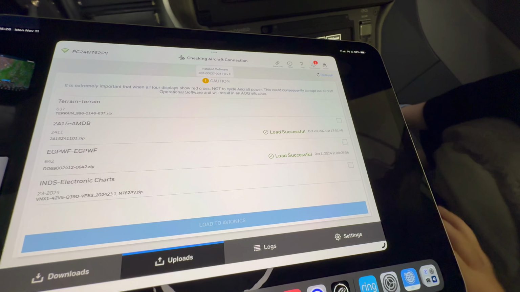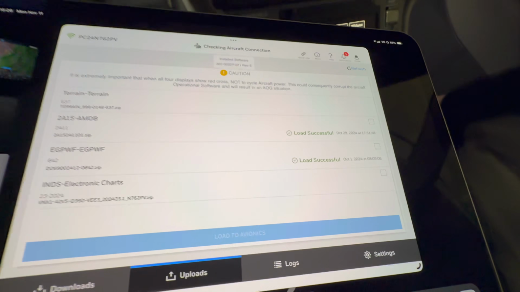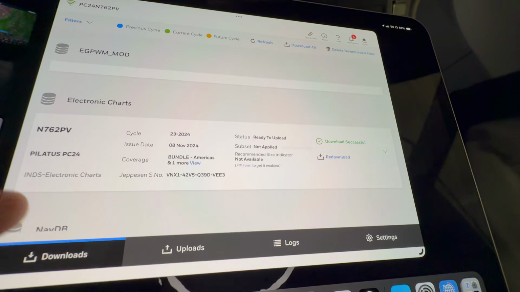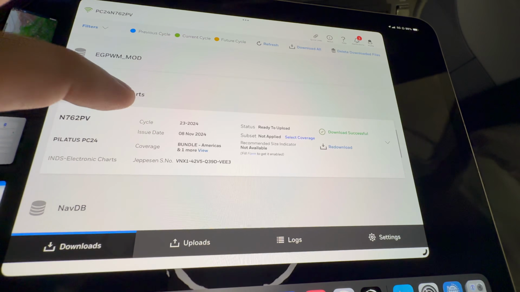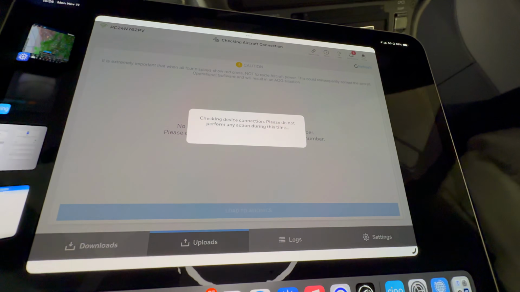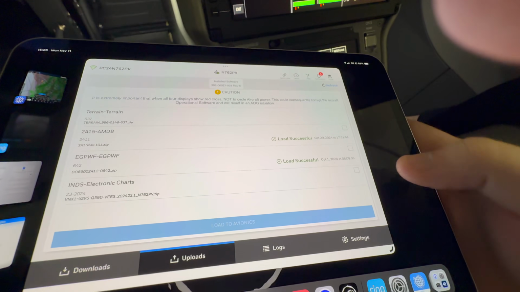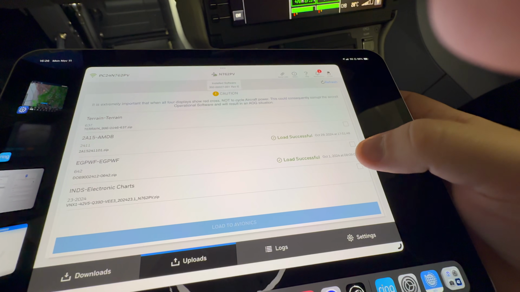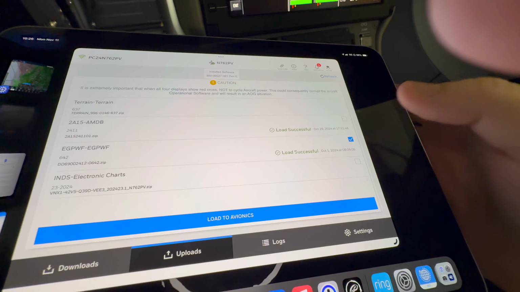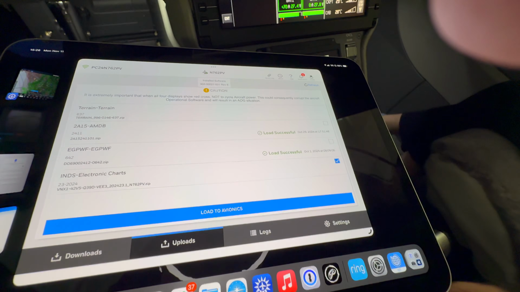And the INDS electronic charts is there. We can confirm it is the 23-2024. You can go back here. That is the correct cycle number, 23-2024. Go back to Uploads, and that is the correct one. Now, one thing, it's tempting to try to load more than one of these at a time. I don't think you can even do that. Yeah, it won't let you. So you'll have to do one at a time. And that's good because you'll see what happens.